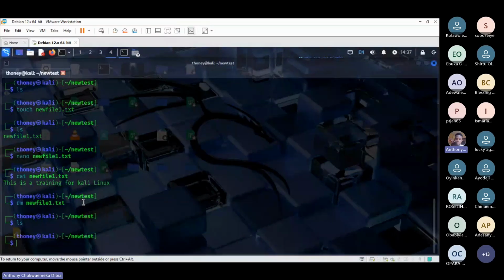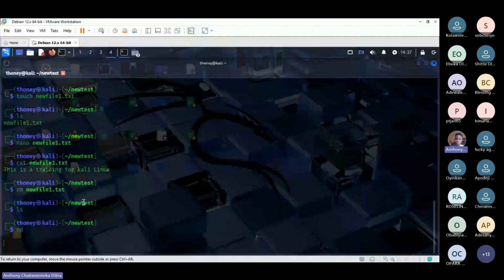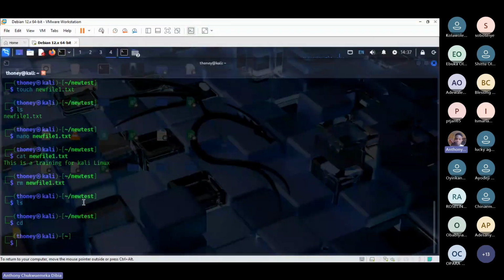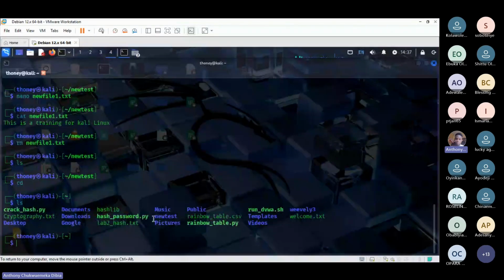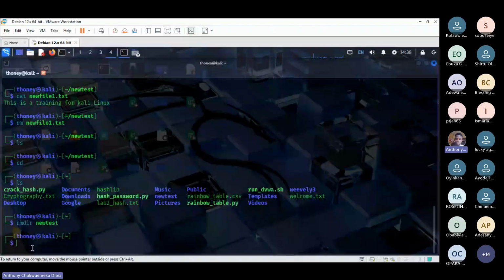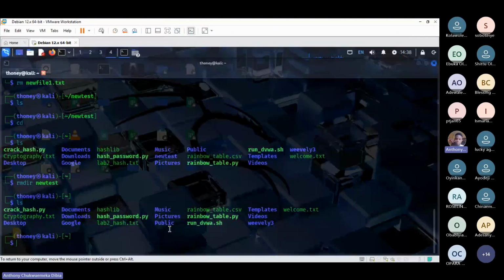So let me go back to my home directory so that we can delete a directory. If I list now, let us delete this new test directory. Deleting a directory is different from deleting a file. To delete a file was rm. Now, to delete a directory, use rmdir, then the name of the directory. If I list again now, you discover that the directory is no longer there. So those are some of the basic commands.